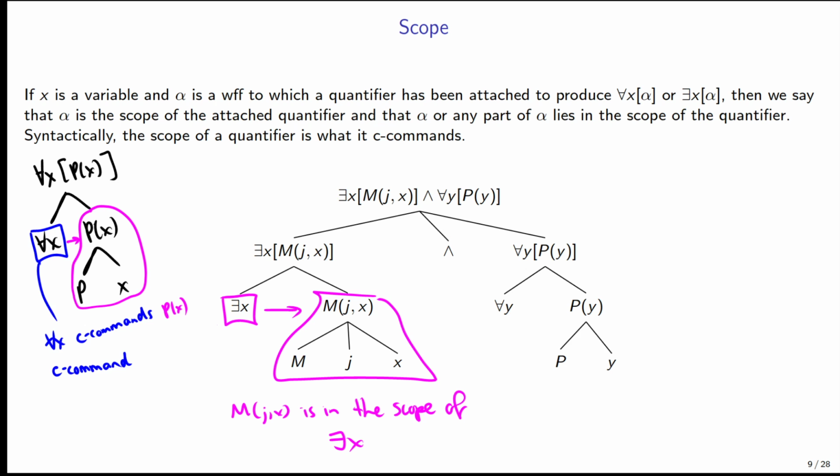Same with for all y, p of y on the right. Well, we can take a look inside the brackets to see what it scopes over. So py is in the scope of for all y, or we can do the c-command trick: all y, py. There it is. That's its sister and everything below it.